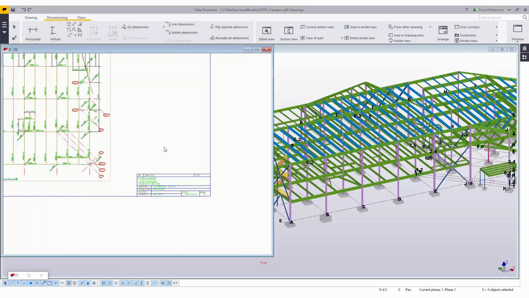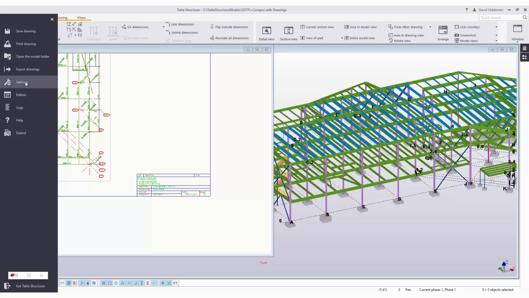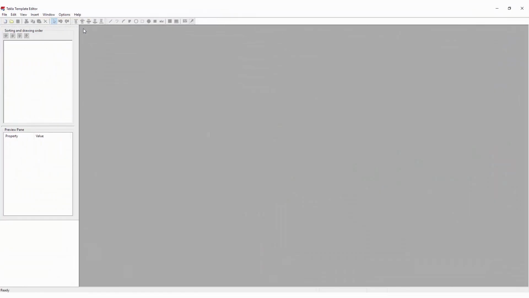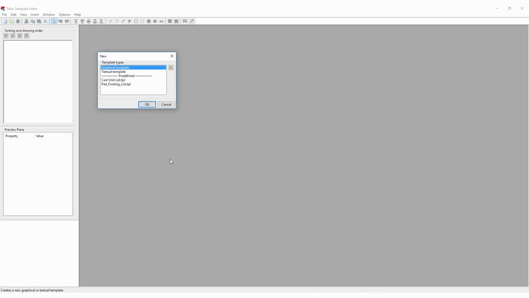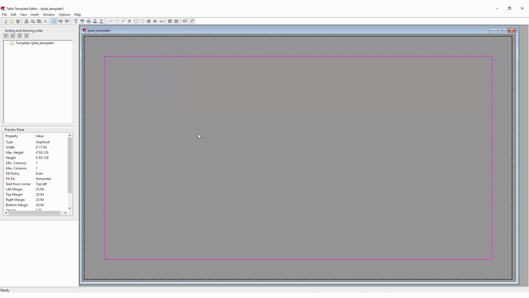So from inside of Tekla, you can go ahead to your File menu and choose Editors and then Template Editor. You want to make sure when you start a new template that you choose the proper type. You can choose from either a graphical template or a textual template. Graphical is going to be anything that has color, images, different types of fonts, things like that that you want to add into a drawing. A textual template would be something like a simple text report, or if you wanted to create a custom CSV file, things like that. So we want to make sure that we choose graphical for this example.